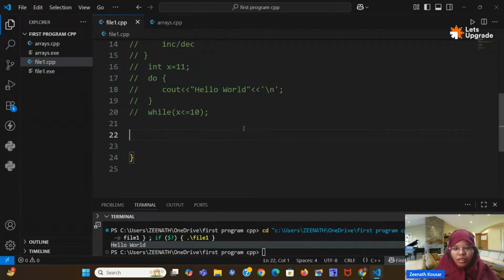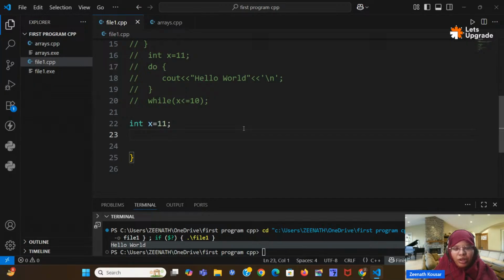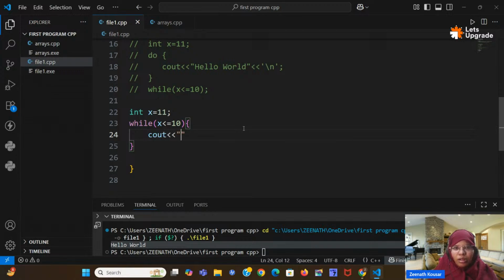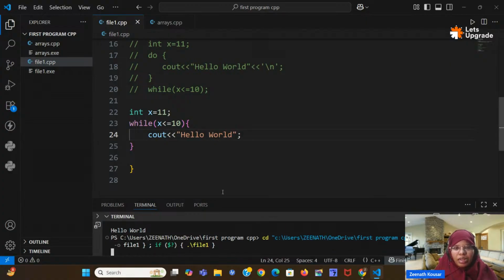See, int x equal to 11, and with a while loop I give the condition less than or equal to 10, and print cout hello world. Now check, it doesn't print anything. While loop and for loop mean entry is controlled depending on the condition. If the condition is true, then only you will go inside the loop and print.